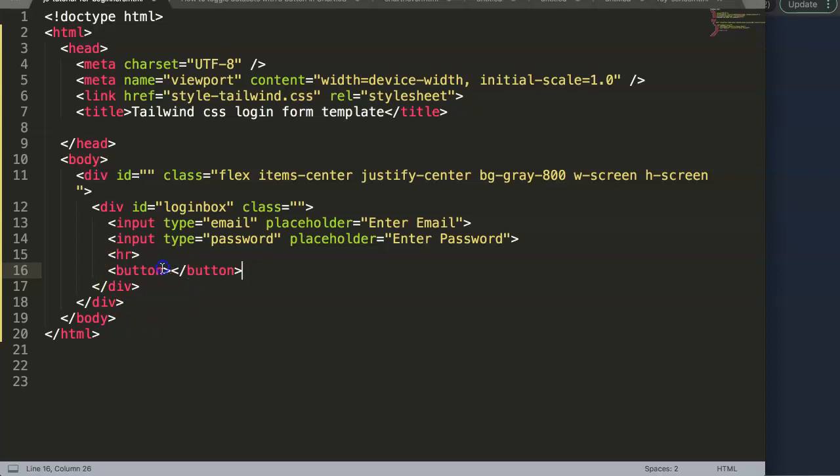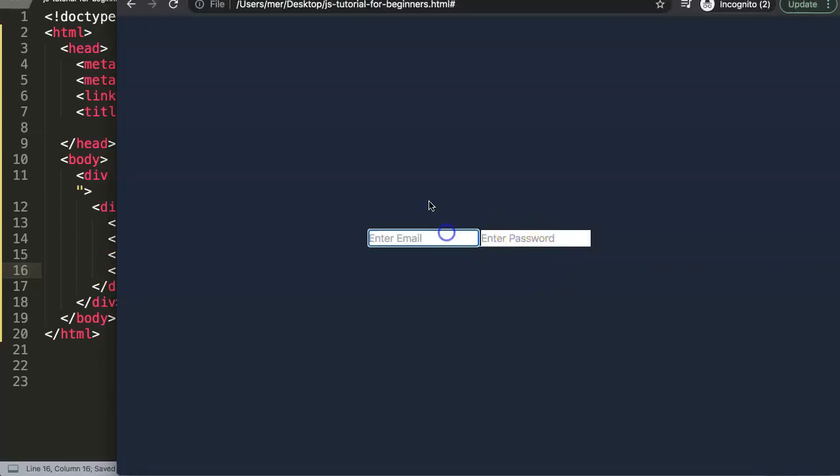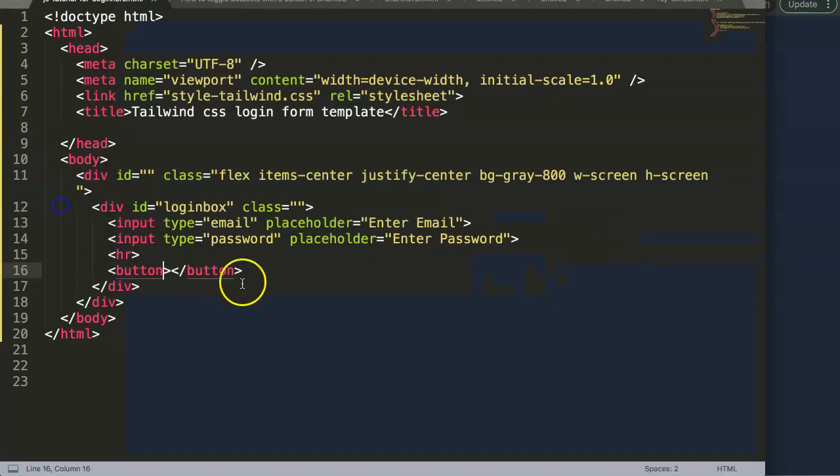There we are. So now we have this one. If I save this now, we have all of this here. Alright, that looks nice. Do we have the button? I'll just put in ABC or sign in.